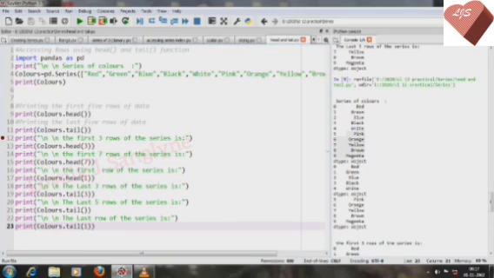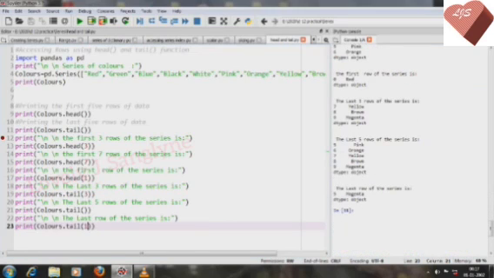But you are wrong. To access the last element of a series, the parameter is 1, because it is counting from bottom to top. You start counting from the bottom, so the first position from the bottom, that means the last row of the series, is 1, which is magenta. That means the first element from the bottom is magenta and the index is 9.